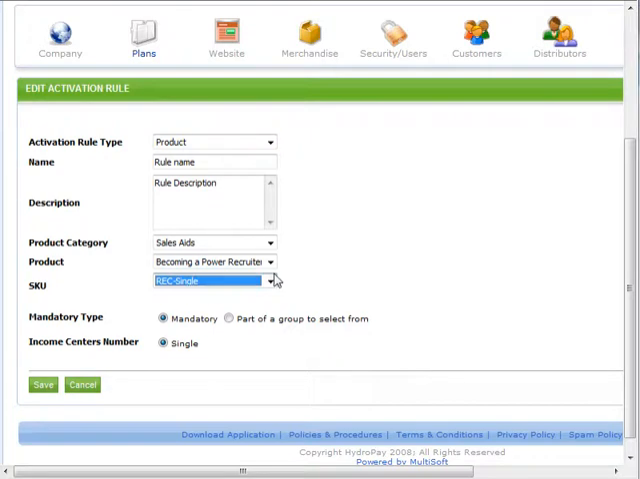An important note here: if you have set up your product and it still does not appear in the Products drop-down list, go back to the product and check the Display in Activation Rules checkbox to allow its selection as an activation product. If you have defined more than one, select the correct SKU, choose whether this rule is part of a product group or a mandatory purchase, and finally, if you have selected part of group and you are using the multiple centers model, select the income center number appropriate to your requirements.